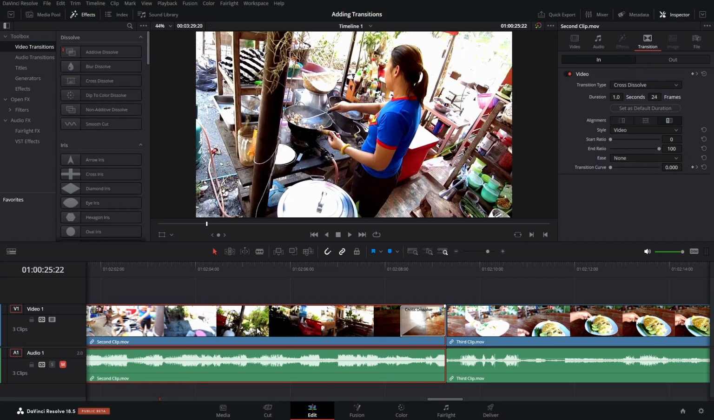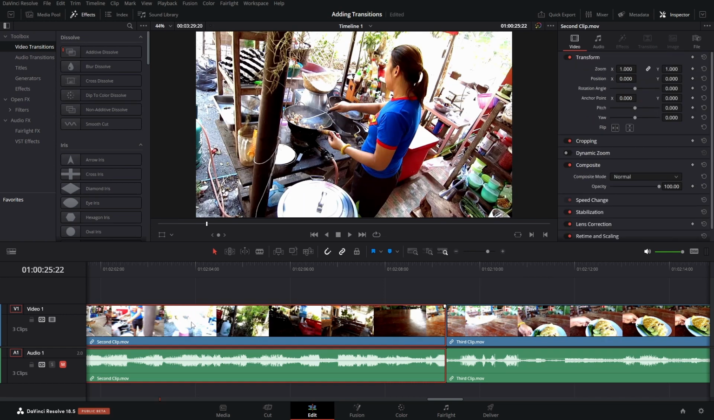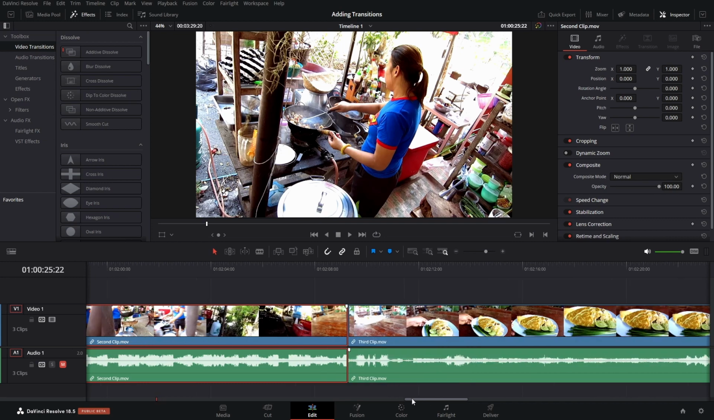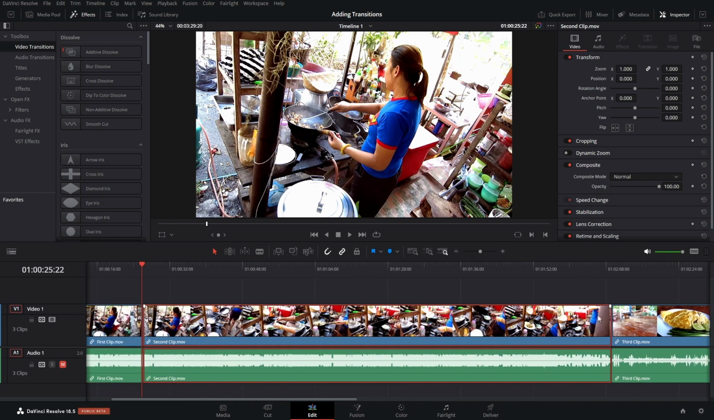Okay, now let us undo adding those transitions to our clip. Okay, so we can see that those have been removed. While our clip is selected, I will Alt-T again. We've now added our transitions at the beginning and end.